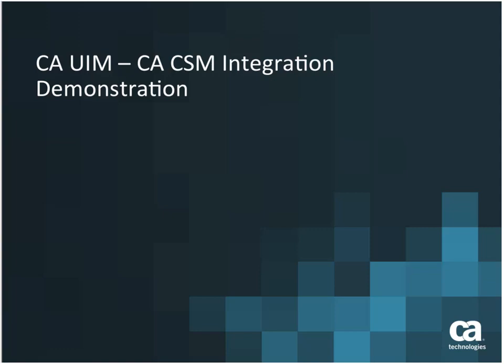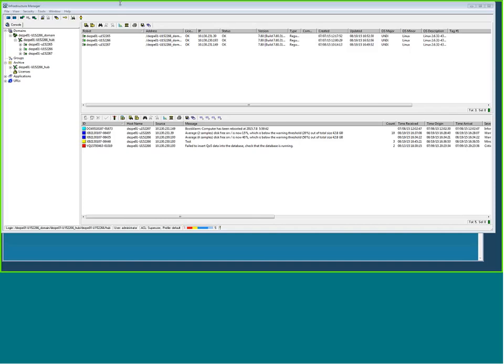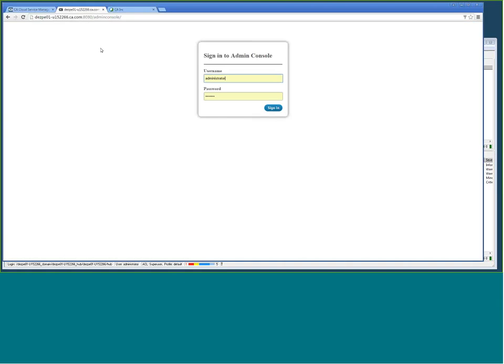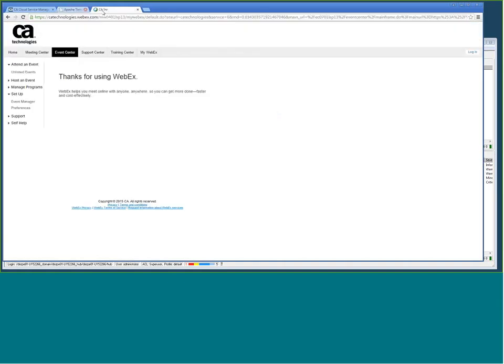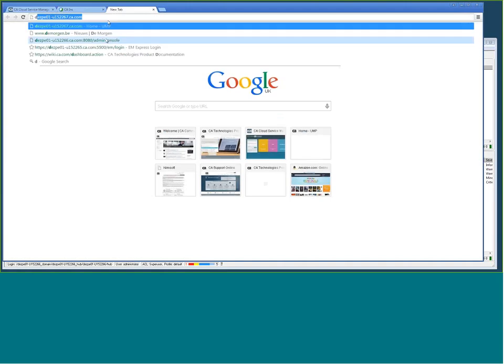Okay, so let's go over to the demonstration. This is the infrastructure manager, and here we have the admin console. Let's start with the admin console to deploy the probe. I can do it in the infrastructure manager also, but let's use both of them so that you have exposure to both of the tools.